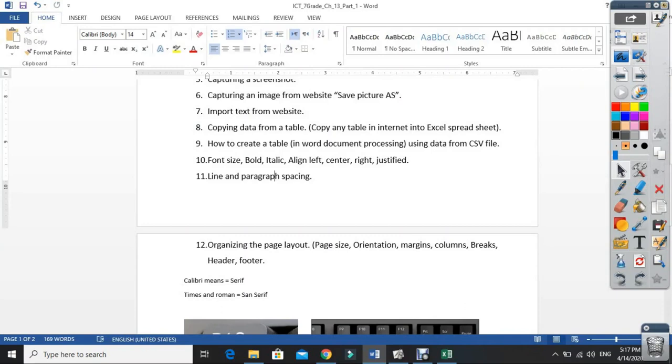And finally, guys, we are going to talk now about organizing the page layout: the page size, orientation, and margin. Okay, so we go directly to the page layout. Where's the page layout? It's here, guys. It's controlling the page layout. So let's go to the page layout, guys.